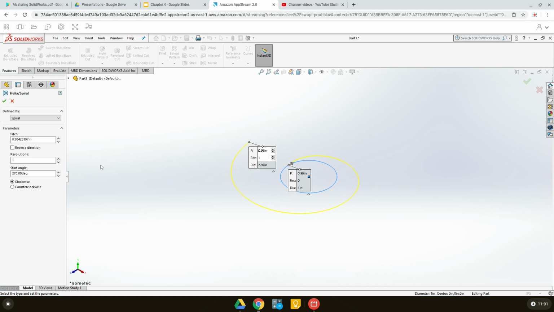Then pitch is 0.5. As you know, the pitch is basically the distance between two consecutive coils, right? The distance between these two coils is 0.5. Next thing we are going to define is how many revolutions we want. So I want 5 revolutions. Starting angle is 90 degrees, so I'm going to change that angle to 90 degrees, and make it counterclockwise.